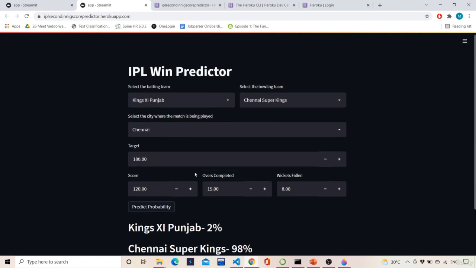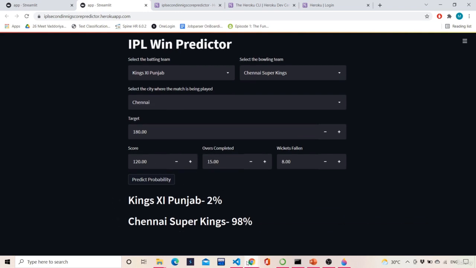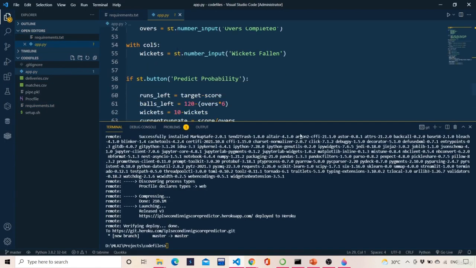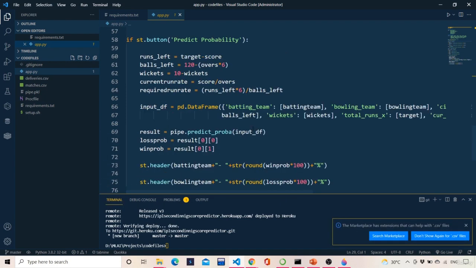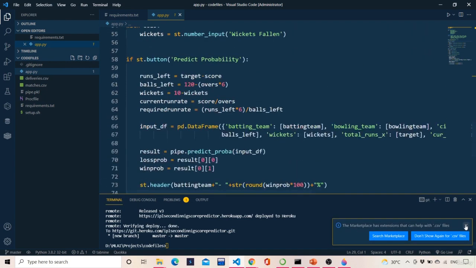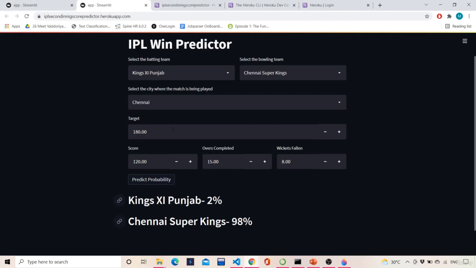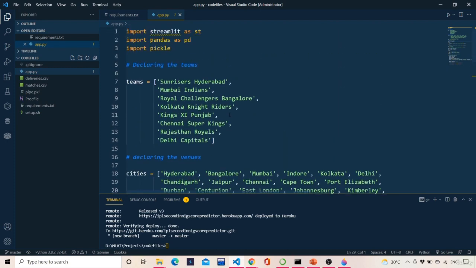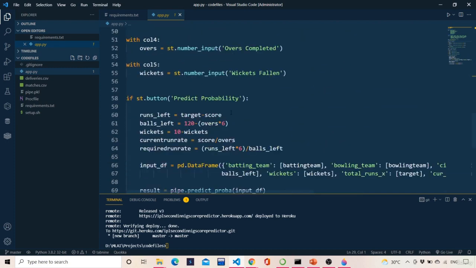Do explore more on this, and instead of using logistic regression, if any other linear model is possible, you can use that as well. I hope you enjoyed this video and this small project of the IPL win predictor. Till then, do explore on this, and take care. Thank you.